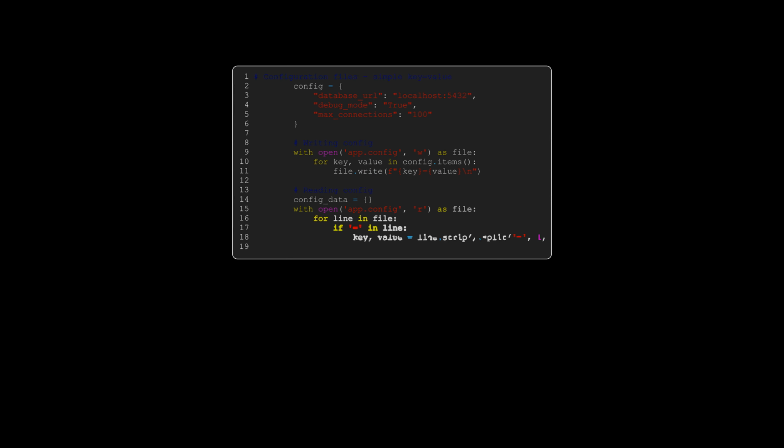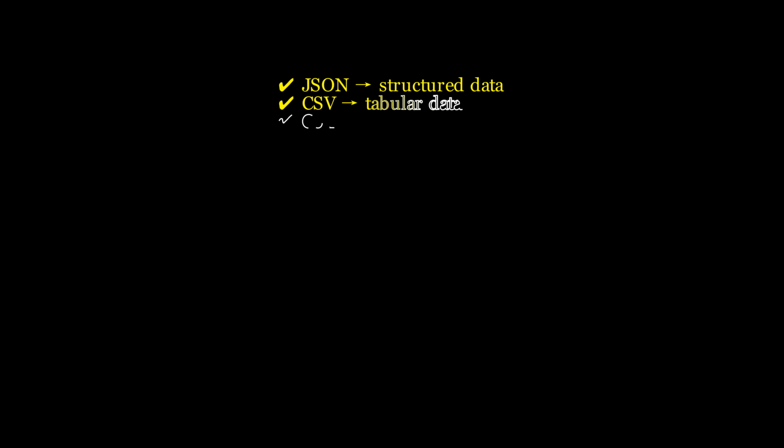Simple configuration files often use key-value pairs. They are easy to write and parse with just string operations. These are common for application settings and environment variables. Each file format serves a unique purpose. JSON works best for structured data, CSV for spreadsheets, and config files for application settings.